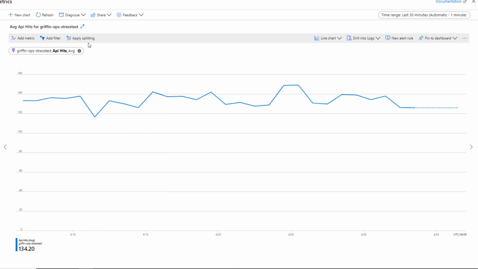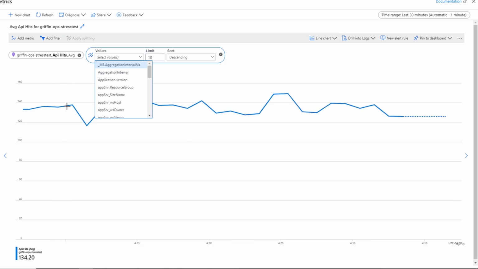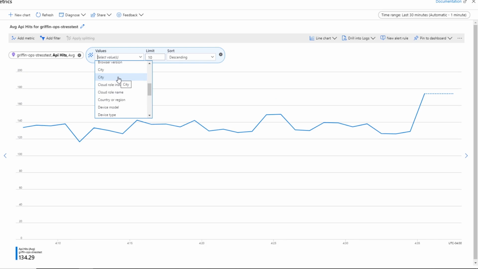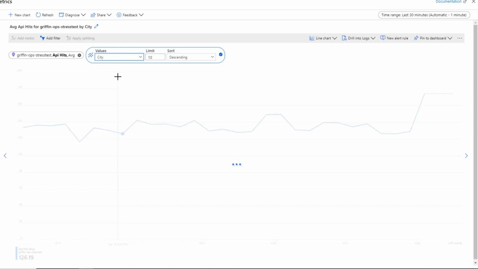On this chart, we can apply splitting. And this means take the API hits and let's split the data based off another metric or another dimension. In the list are all the dimensions that I can choose from. And notice it's not just the metrics I'm sending in, it's also information about the request where the metric is coming from. I'm going to scroll down to city. I have 2 cities. This is more of a mistake on my part. One of the cities is sent in by Application Insights, and the other city is the one that I send in. I'll select the second one because I know that's the city I'm talking about.